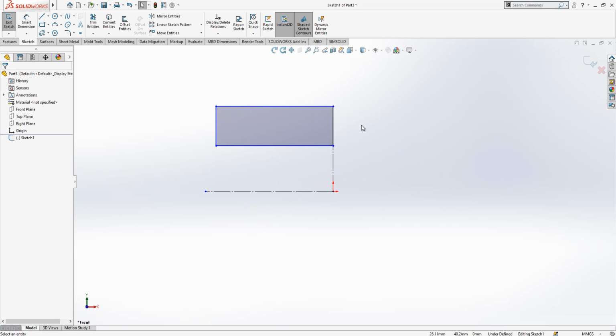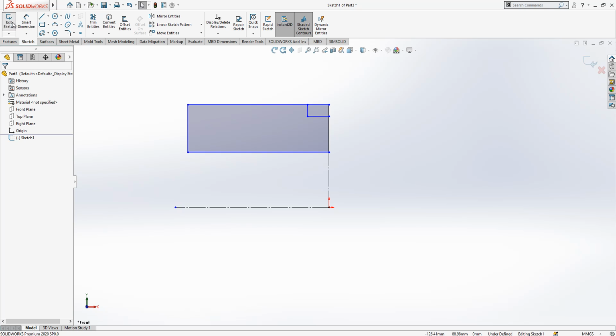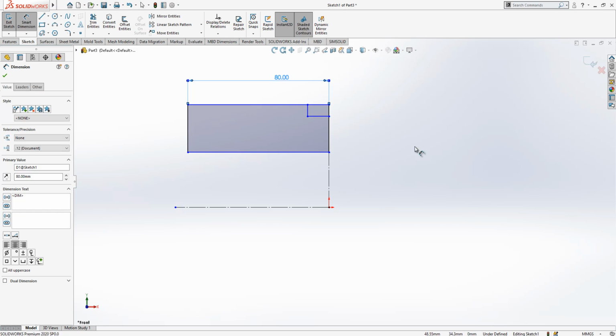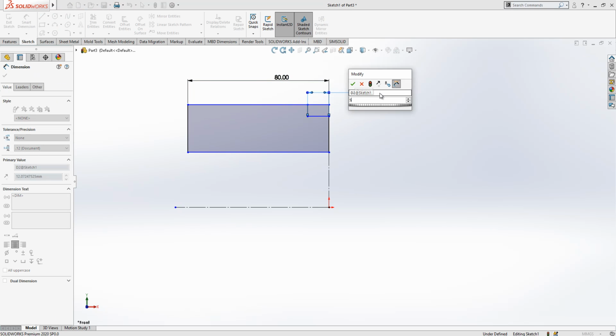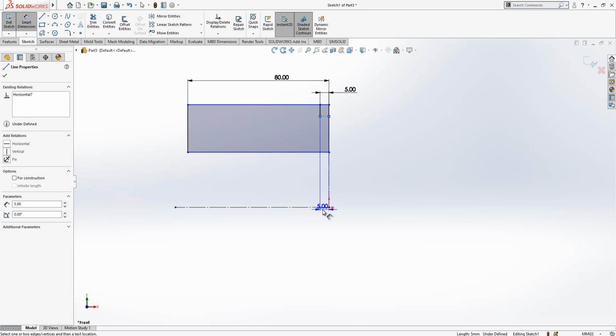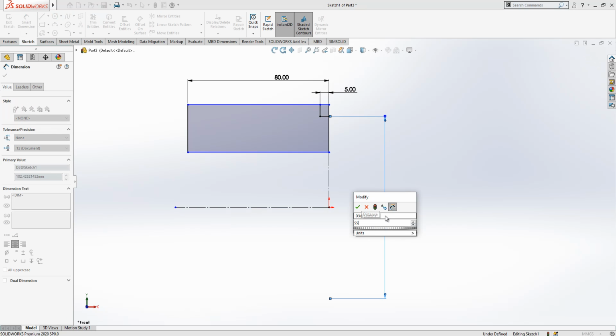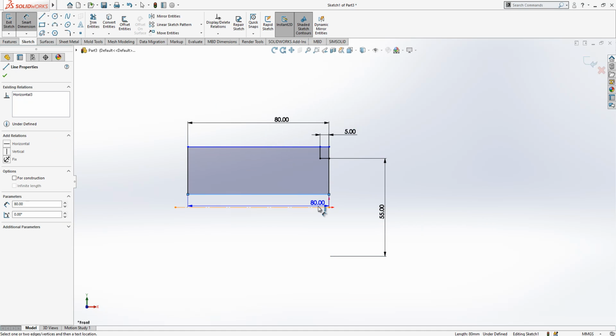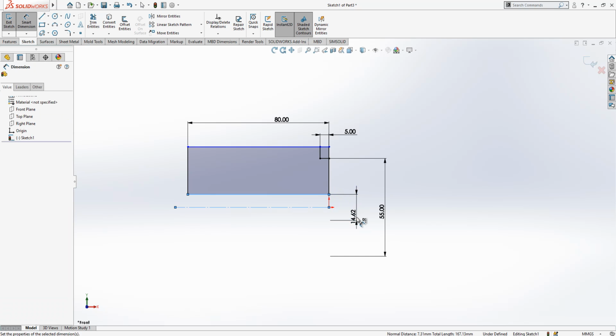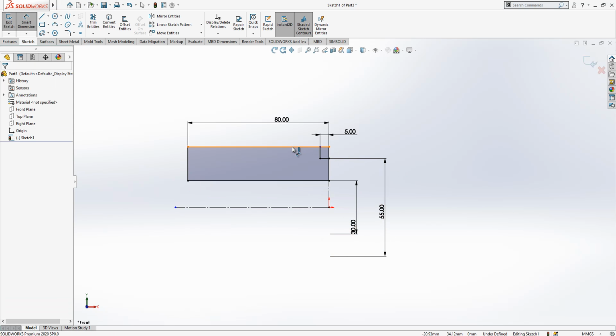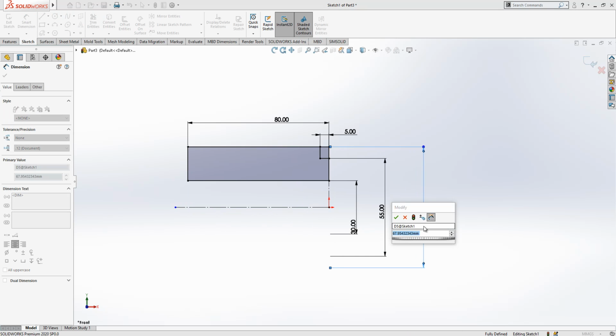Both of these are construction geometry, and one another line here. Now let's start to give the dimensions. In total is 80. Here we have a 5 diameter here, 55. To be able to get the diameter dimensions, you need to use one line here, and you need to go beyond the line. And here again 30, and outer dimension is 60.